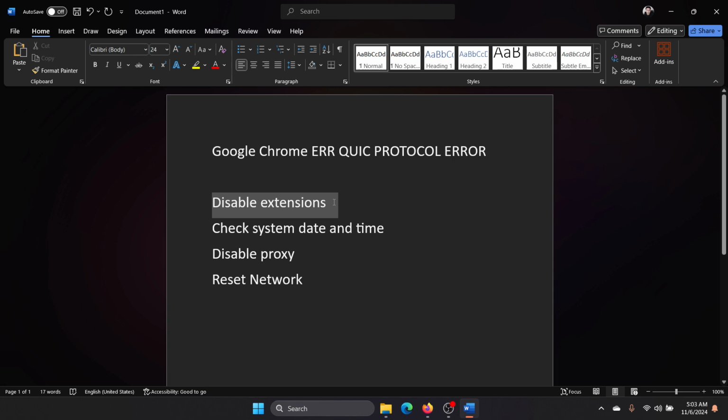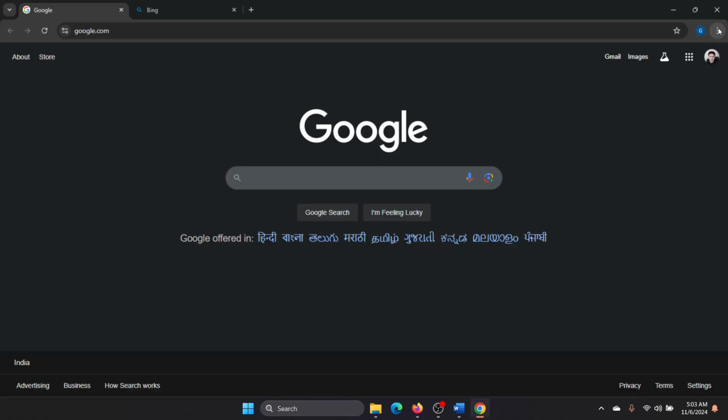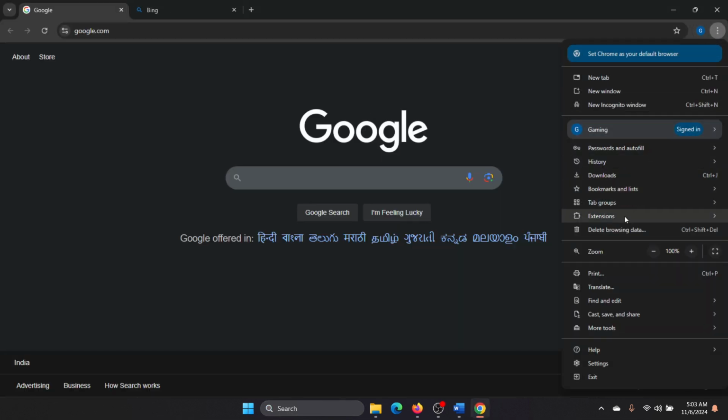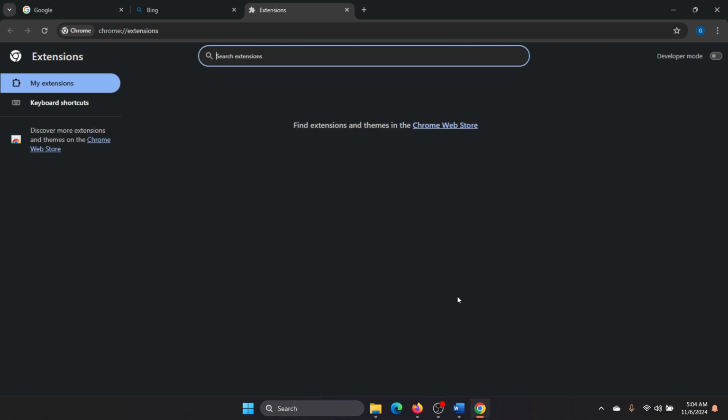The first solution is to disable extensions on Chrome. So open Chrome, search for Chrome in the Windows search bar and open Google Chrome. Click on these three dots at the top right corner, select extensions and then select manage extensions. First try turning off the extensions which are problematic and then remove them.